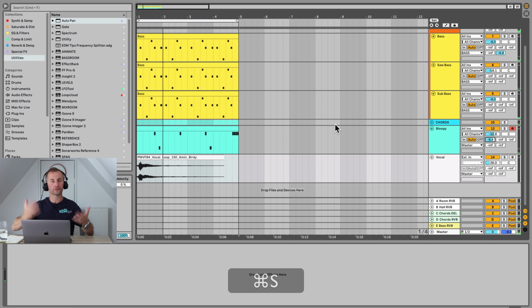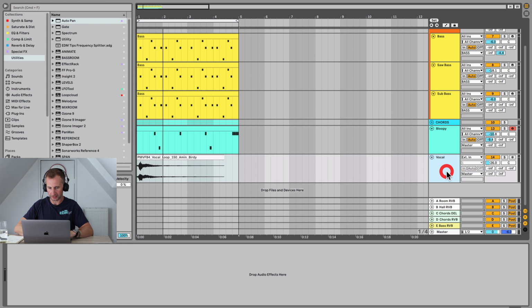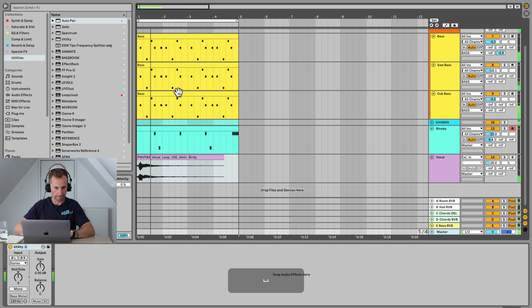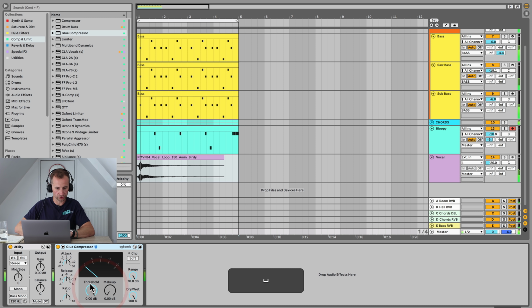Cool, so now we've got a groove going that sounds pretty sweet. So now we can start working this into an arrangement. I'll just colour this purple, natural colour of vocals. I might get another vocal in there, but we'll wait for that in a sec. Let's just add some mastering as well. I'm going to add some glue compression to gel it together again.